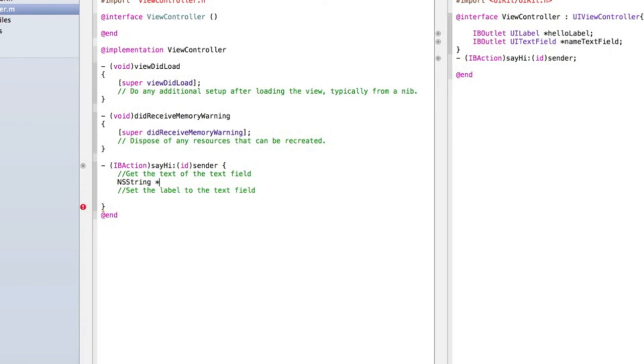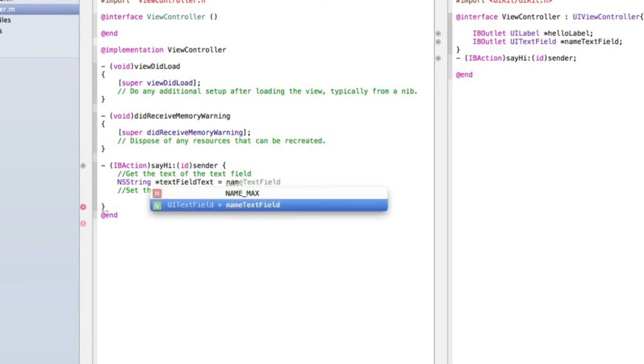So if you want to create a string, before you name the string, you need an asterisk, and then we can give the string a name. We'll call this textFieldText. And then we want to put equals nameTextField, and then you get this box appear. That's called type ahead, and it's there to assist you when you're programming, so that you don't always have to type every word. Use it a lot.